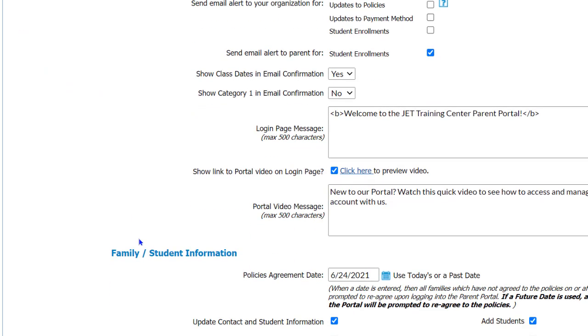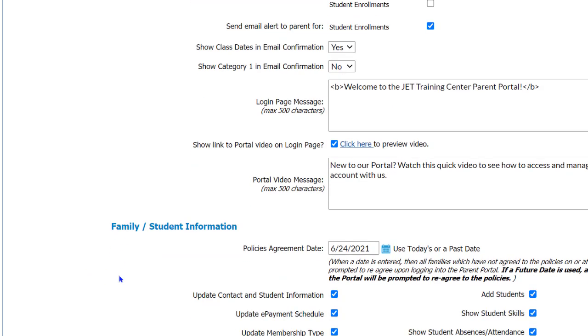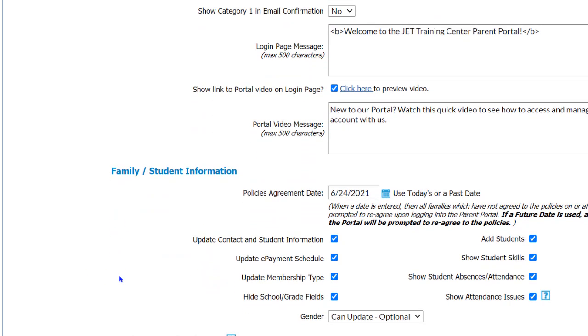That is why that can now be shown in your enrollment email confirmation. And then next, we've got your login message and your portal video message. These are pretty straightforward. I would recommend that you always keep this clicked, so that new parents coming in can watch the video. It does get updated all the time.